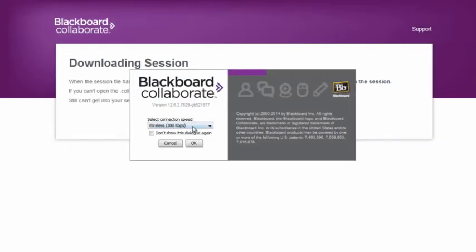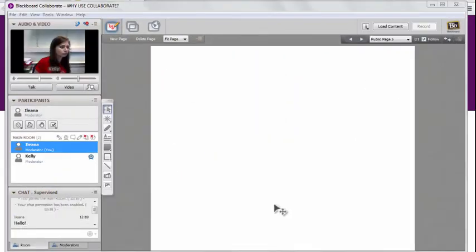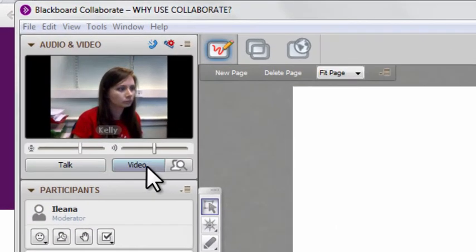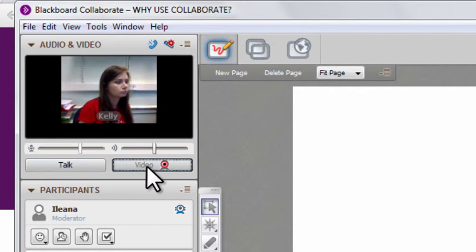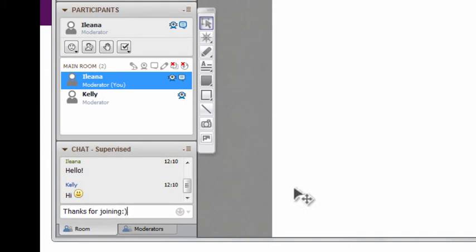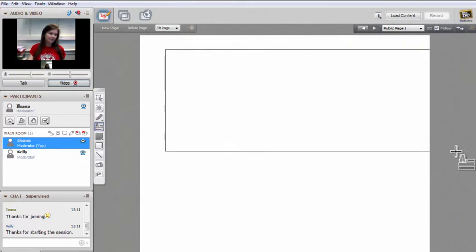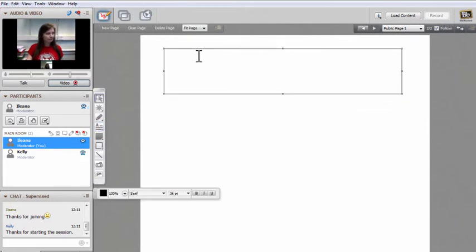Blackboard Collaborate is an online virtual meeting tool that you can use to help with your studies while at the university. It's a web conferencing tool that lets you communicate via video, audio, and text. It lets you collaborate using the interactive whiteboard.